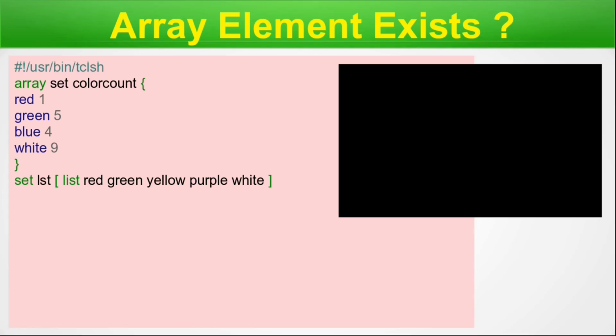In the first associative array there are four colors, and they have corresponding numerical values. But in the list we have only the names of the colors. Let's iterate over this list to find which ones exist in the above-mentioned associative array and which do not. So here we use foreach and a variable called color, shortened as col, and the list lst. We start it, and here we are using another procedure, catch.